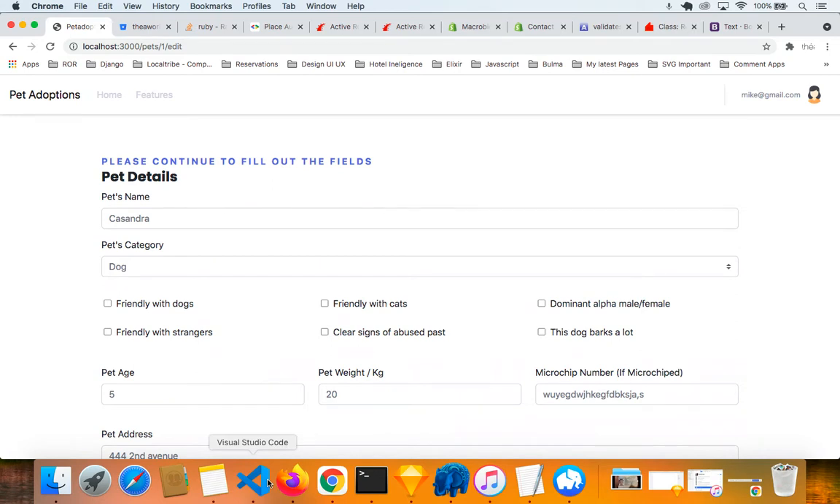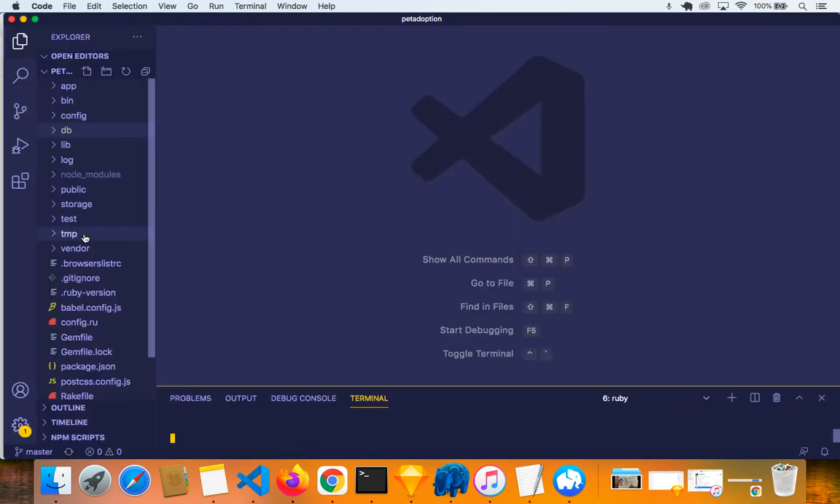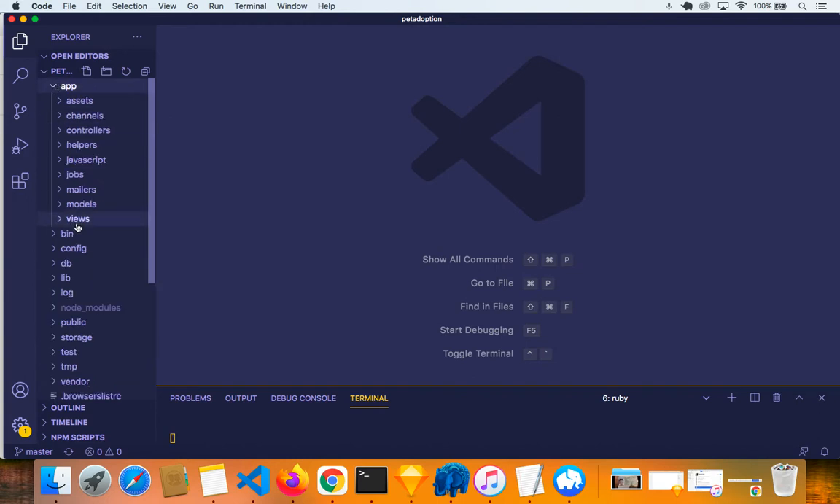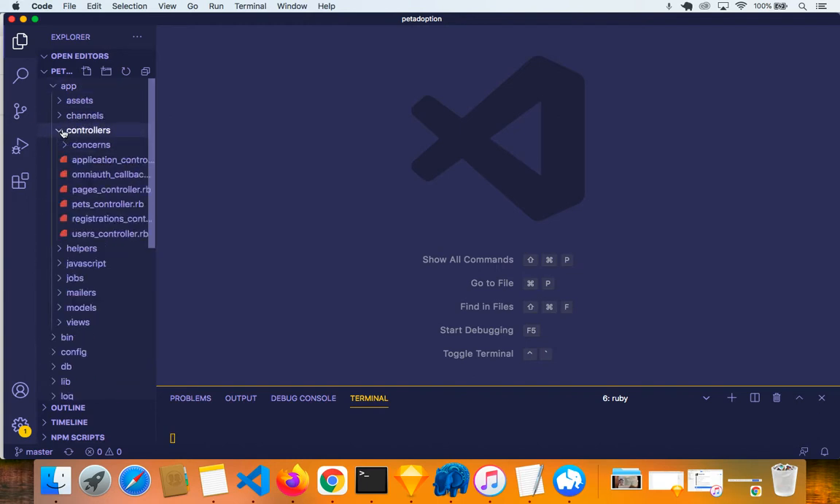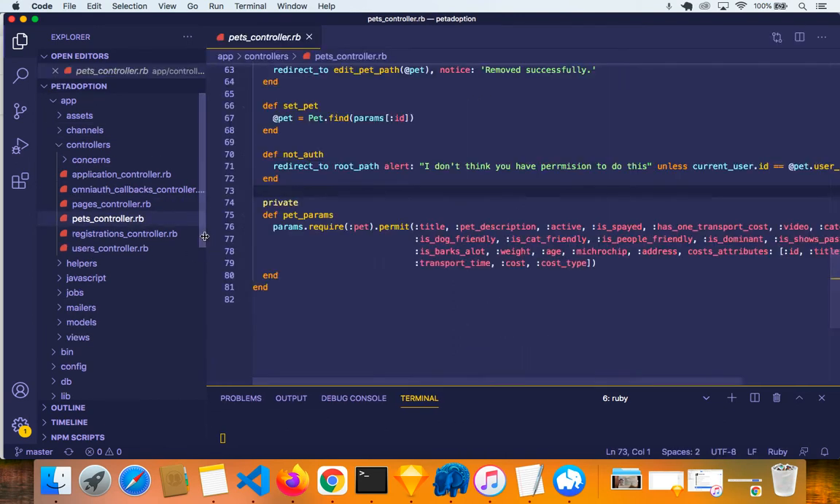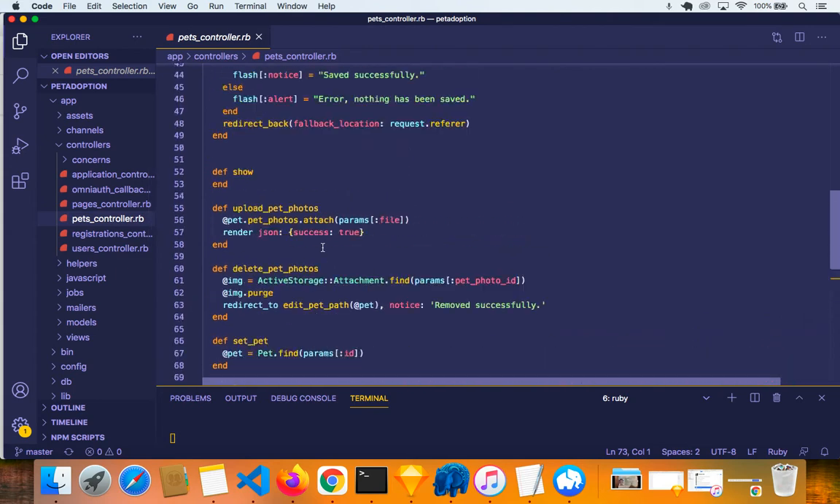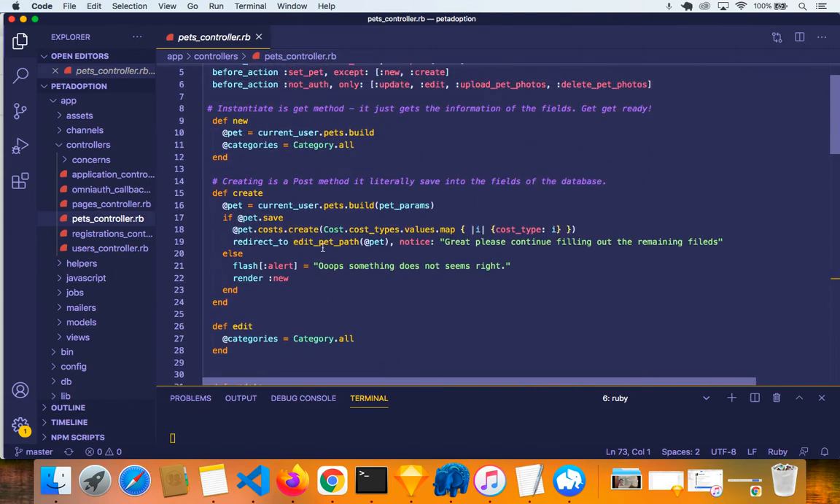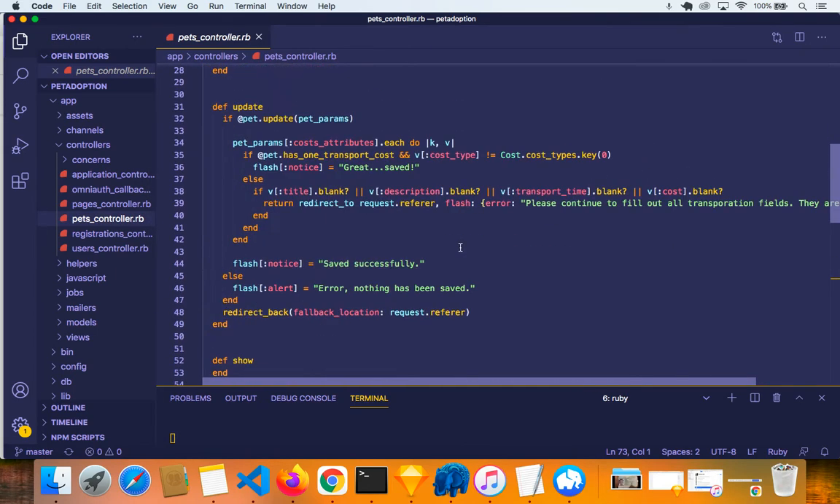So what we want to do, guys, is come back to Visual Studio Code and reconsider how our controller works, the logic in the controller. When you go to the controller here, we've got the pets controller. What we want to do is start working on the steps. If we want to work on the steps, we're going to have to change things around. So the first thing I want to do is create some steps.